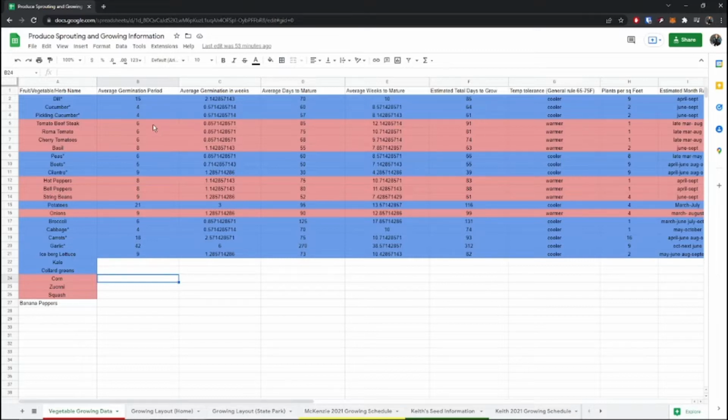So first of all, this sheet I named Produce Sprouting and Growing Information. And on this tab, I have vegetable growing data. I just collected all of this information online about different types of produce, like dill, cucumber, pickling cucumbers, beefsteak tomatoes, Roma, etc. That's a fruit, vegetable, or herb name.